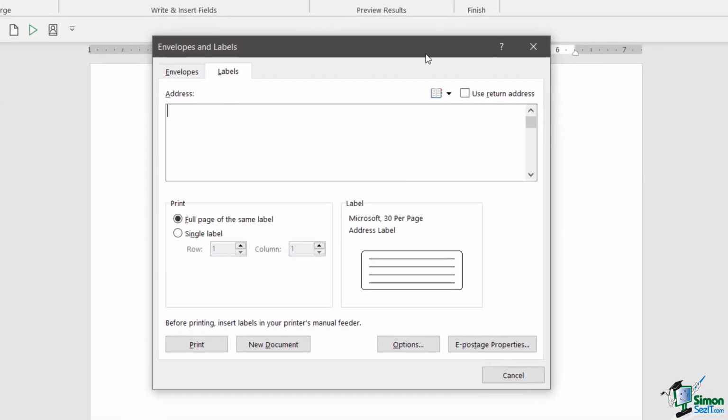So the Envelopes and Labels dialog box is going to open and you can see that we've got two tabs at the top, Envelopes and Labels. It's jumped us straight to the correct one. Now there's a few options that we have on here that we need to complete. So the first one, the most obvious one, is we need to add an address onto our label.